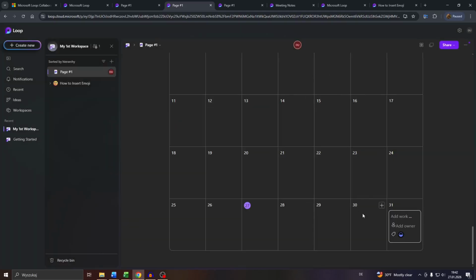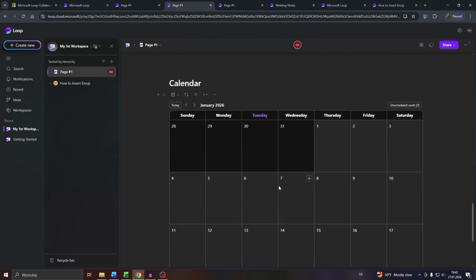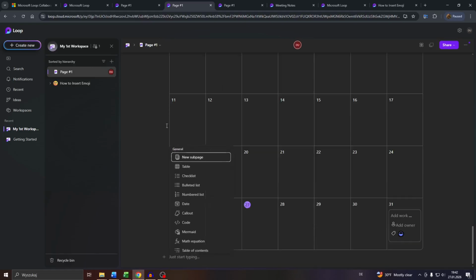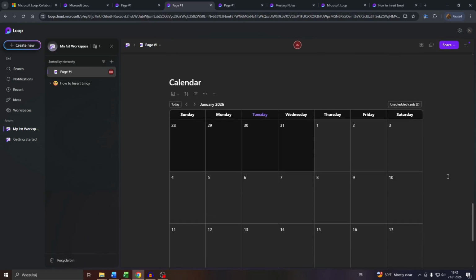Now let me close that card here, and yeah, that's how you add a calendar. You may of course customize it a bit, download it as a CSV, expand it, or collapse it, insert, for example, a new command below, and so on and so forth, guys. So that's how it works.